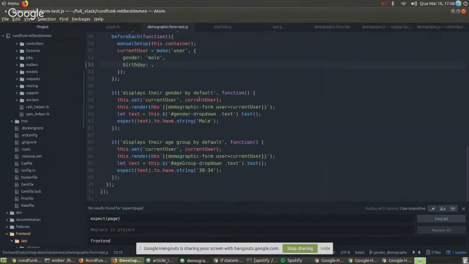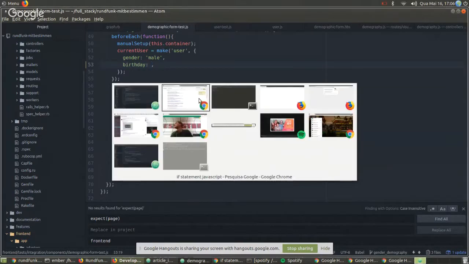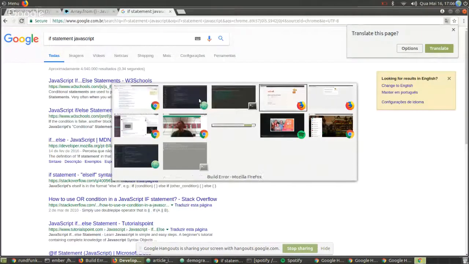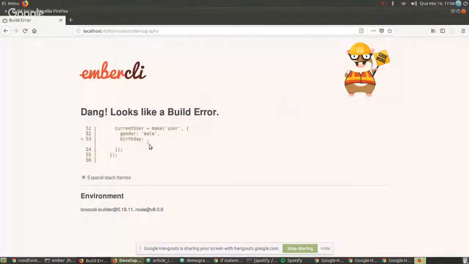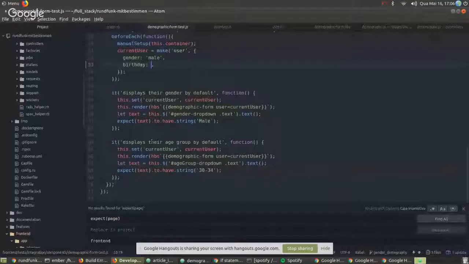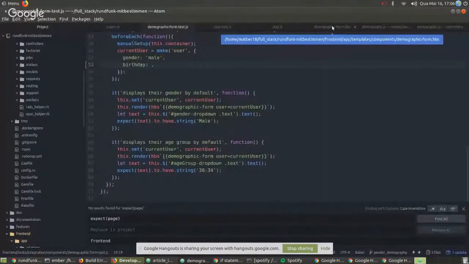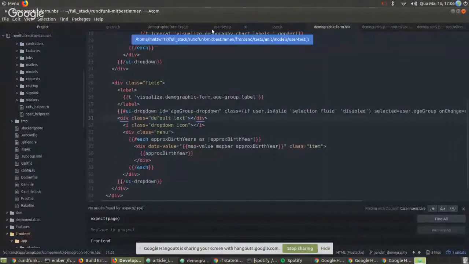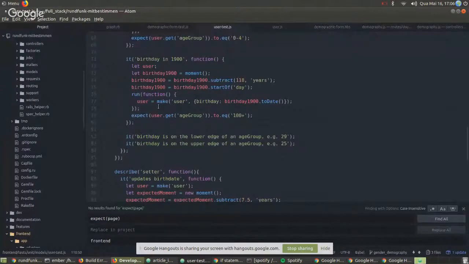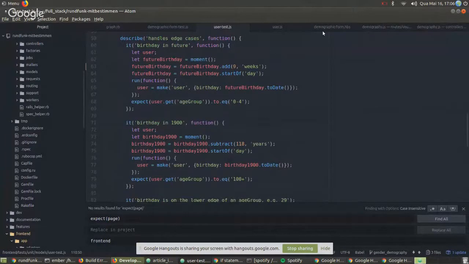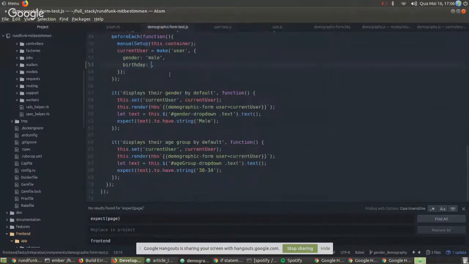What's going on? Getting something. Birthdays left. The test is user test. No, the demographic form test. Yeah, this birthday I left as.